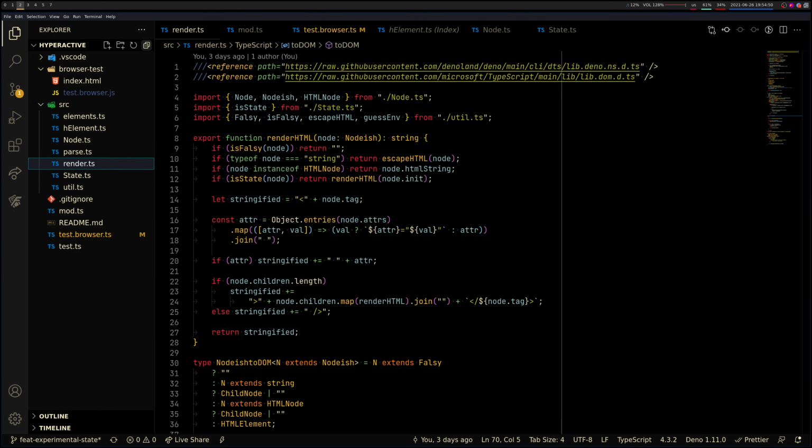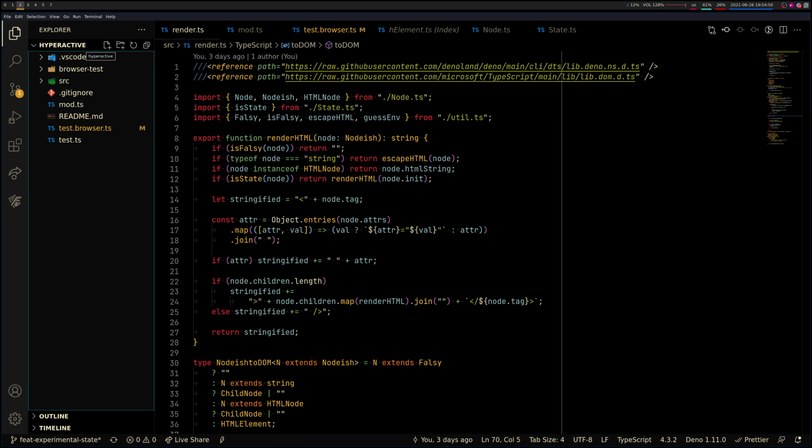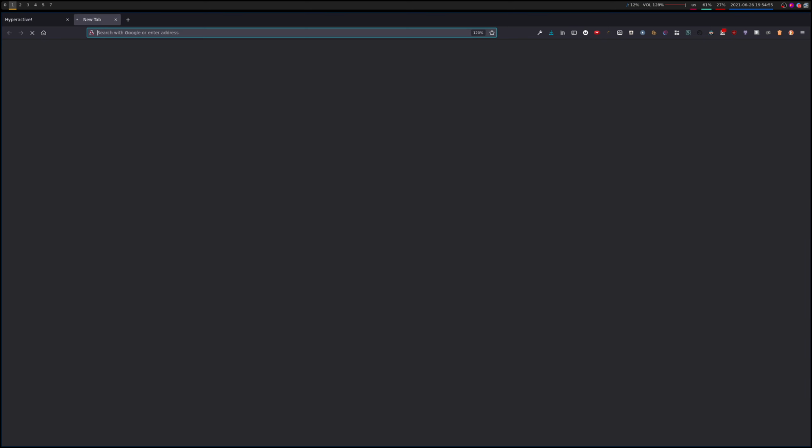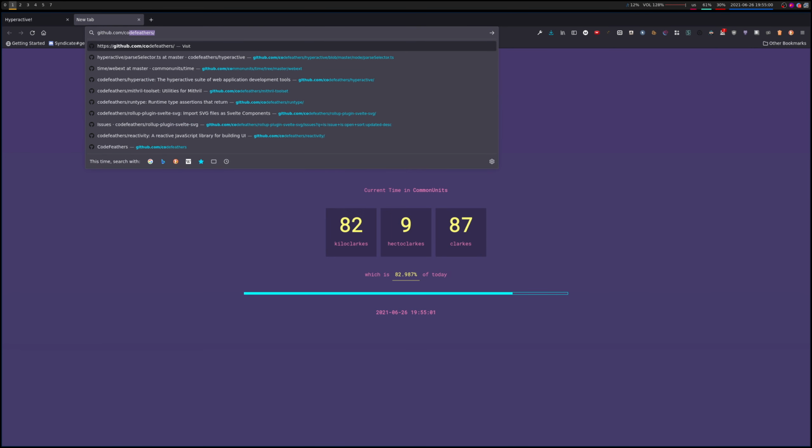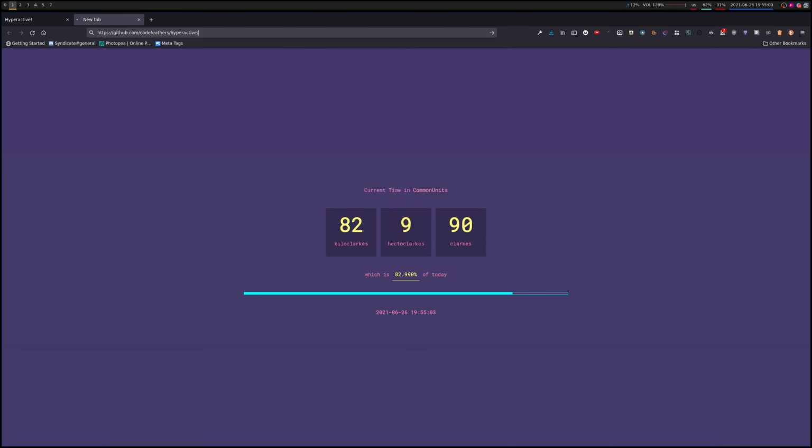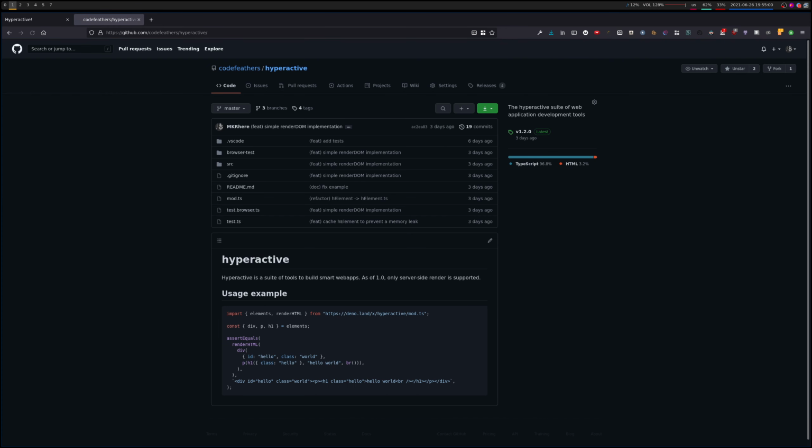So we are gonna be working on this framework called Hyperactive. You can see it on GitHub.